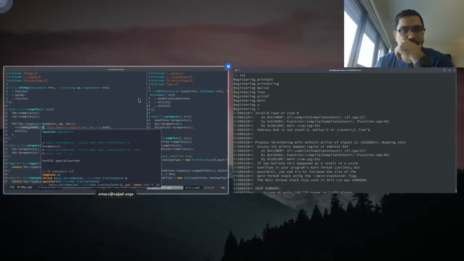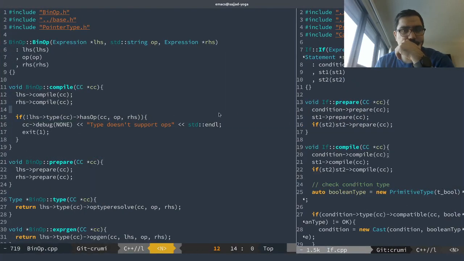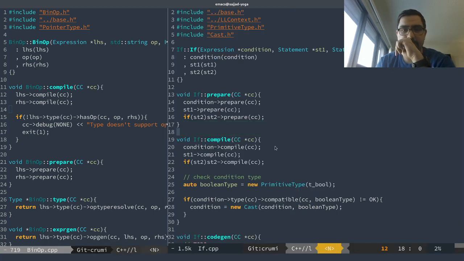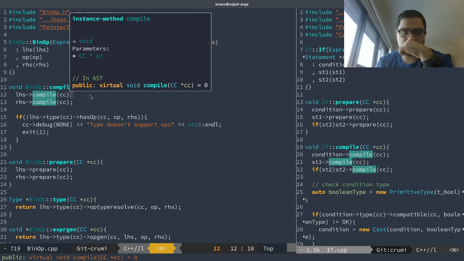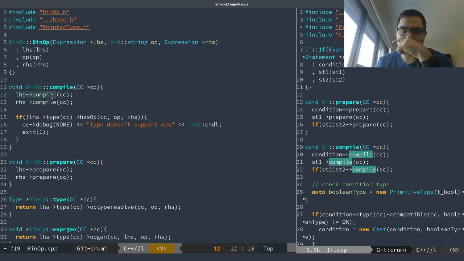Aren't we dealing with a binary operation here? I think we are. Yeah, I just wrote the code. We are. So here, the compile function calls this one, and then we compile the left hand side. We compile the right hand side. We look at the type of the left hand side and ask if it has the operation.